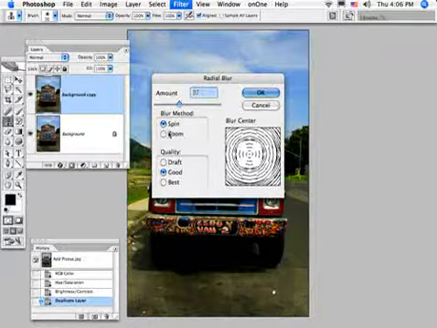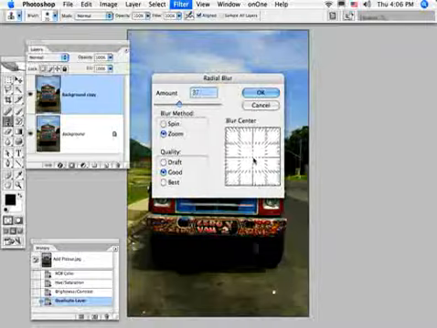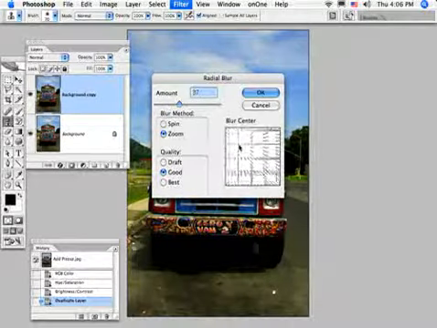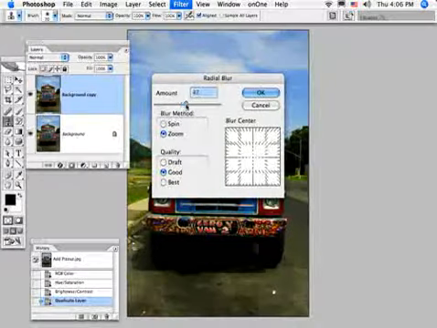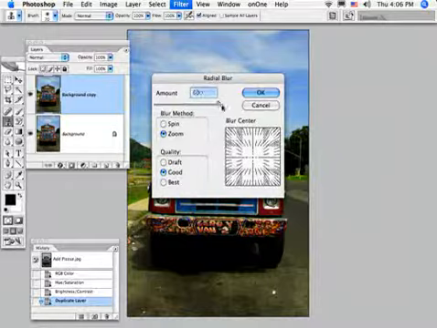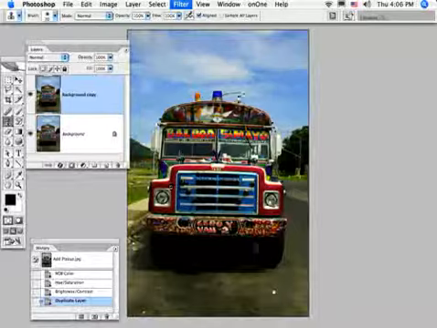People running out of the way kind of spin through the streets, but right now I'm just going to use Zoom. And if you click on this little center point here, you can move this around. So if your bus was off center, I'd move it here, but it's centered. So I'm going to move the amount here. The more you move it over this way, the greater the effect. I'll leave it about that. I'm going to click OK.